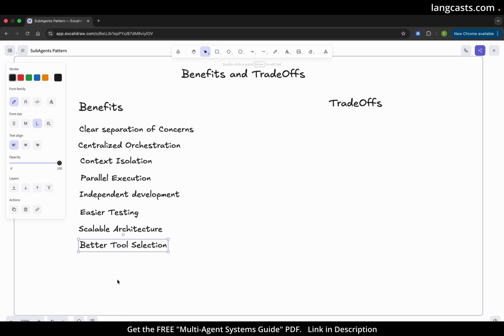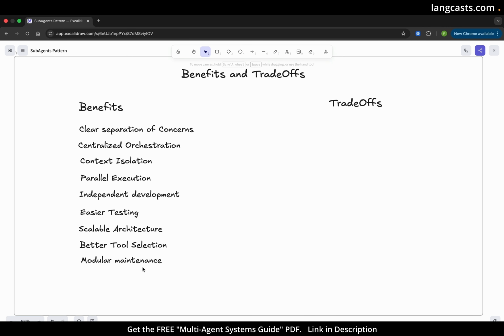Then this might sound redundant, but there is modular maintenance. No, it's not redundant at all. Yeah, there's modular maintenance. It kind of ties into the development team thing, I think, the independent development. But yeah, modular maintenance. You can update each sub-agent without affecting others. It's a modular system, and you can just take one sub-agent, improve it, or remove some tools, add some tools, and it will not affect others. So that's a very, very good thing to have.